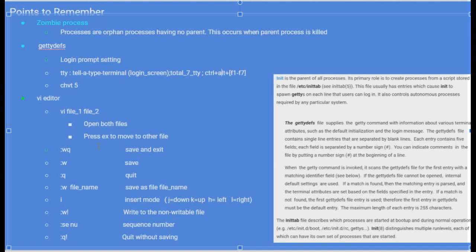Next is the vi editor. The vi editor is just an editor to edit files. If you say vi file1 file2, it will open both files, and you could use :n to move across the files. There are a few commands. When you open a file in the vi editor, if you press i, it will take you to insert mode. If you want to move up and down, you have the commands j, k, h, l for down, up, left or right.